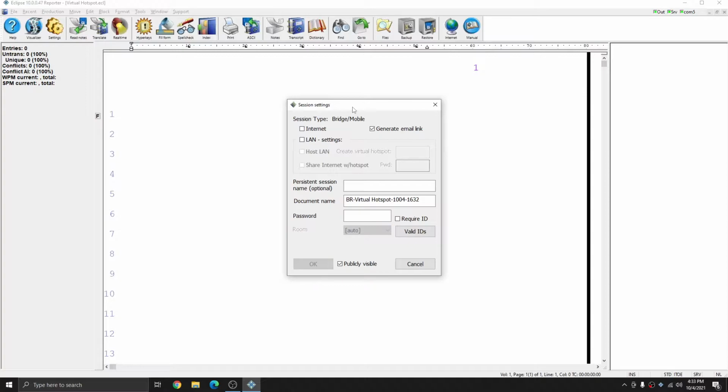For this example, I'm going to pretend that I have Bridge Mobile clients in the room with me and a scoping team over the internet. And so for my Bridge Mobile session, I'm going to choose to turn on the LAN settings and host a LAN session, which will allow my Bridge Mobile clients to see it as long as they are connected to the correct network. However, I'm going to create that network myself. I'm going to call my virtual hotspot Ashley's new hotspot, and I'm going to provide an 8-character password.